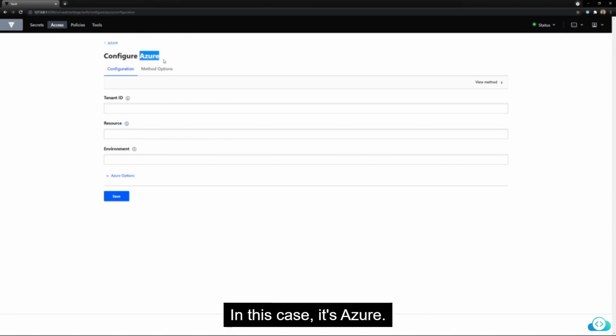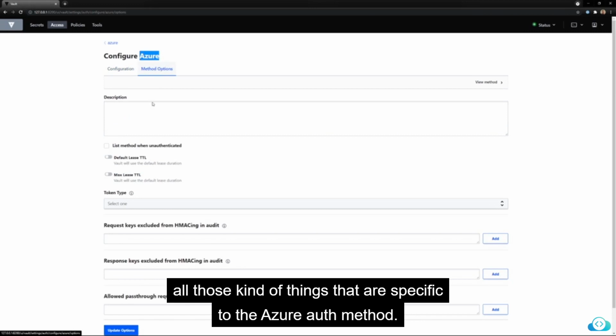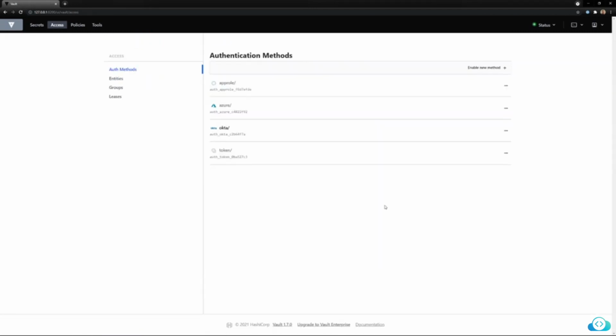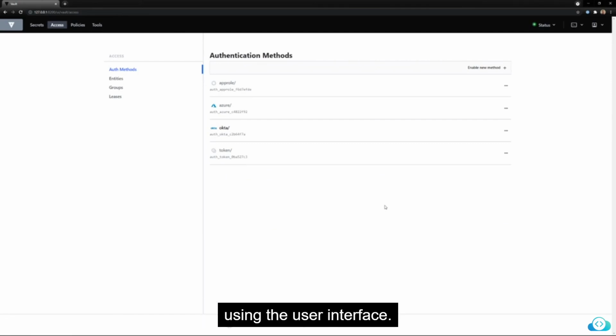So in this case, it's Azure. We can provide it with a tenant ID, resource environment, all those kind of things that are specific to the Azure auth method. So that's pretty much it for this lab. It's pretty easy to use and configure auth methods using the user interface.